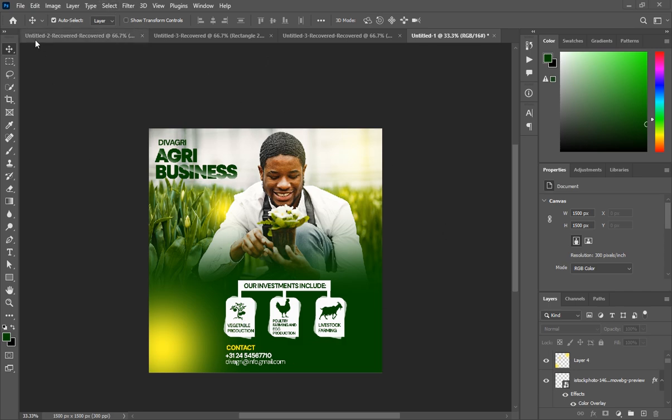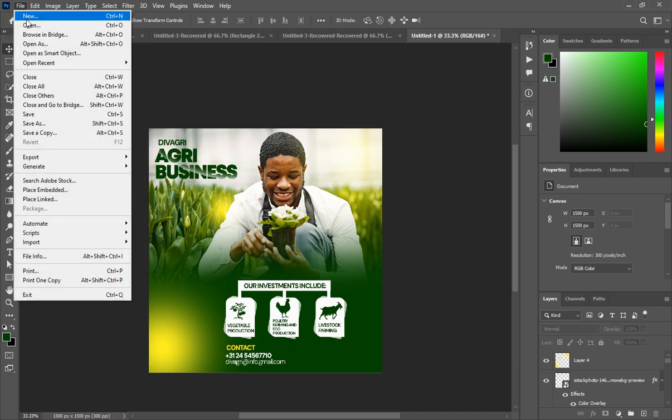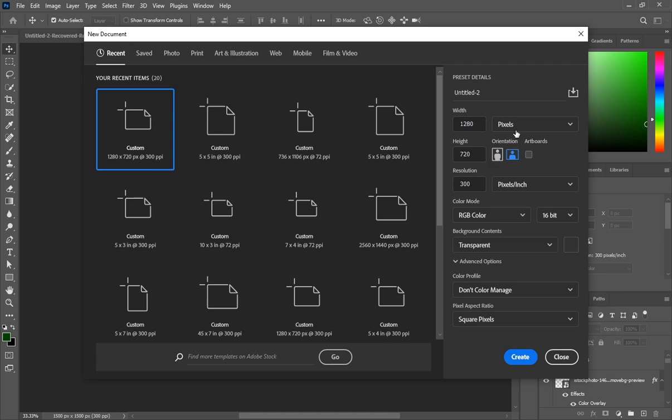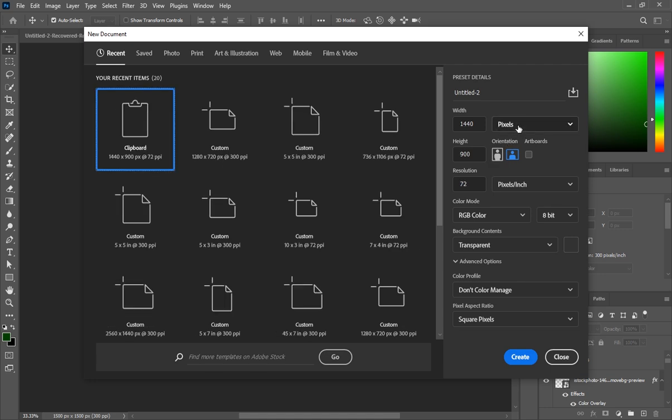So first of all, as usual, we'll go to file, then select new, where we are going to choose our dimensions. We are using inches, so select inches here and then make it 5. The height should be 5 also. Resolution should be 300, and then RGB color, transparent. Don't color manage for the color profile, and then create.